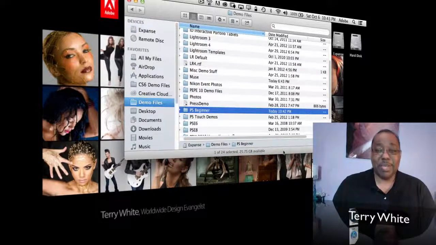It's an easy topic, but a tough topic at the same time, and that is how to get started with Photoshop CS6 if you're a beginner. The reason this is tough is because we could spend 15 minutes, an hour, 2 hours on any one topic, and it would still be beginner. And there's no way to cover everything for a beginner in one video or one setting.